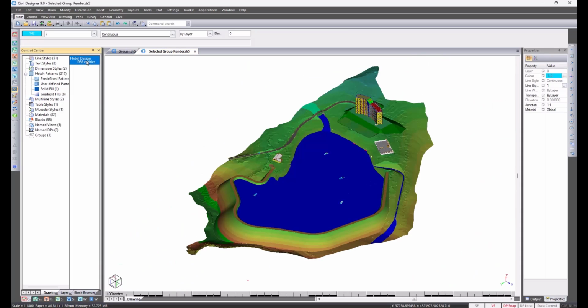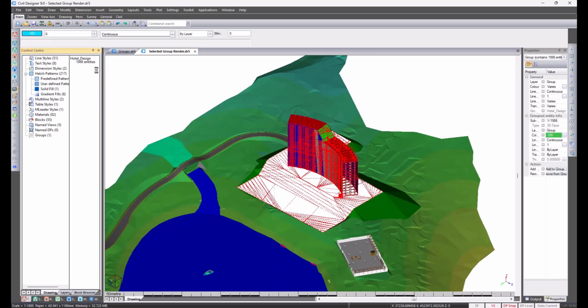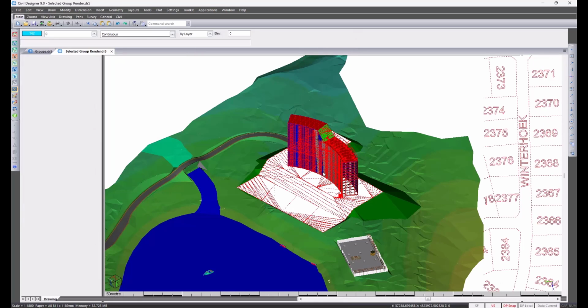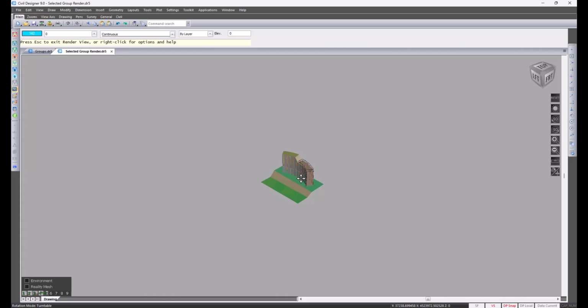Reverting back to that selected option, I'm going to select a different drawing. I'm going to go to the group, right-click, and select Select. In that case, it zooms into the group. It highlights it. And with Civil Designer version 9, you are able to right-click and select Render Selected. In that case, only what you've selected is rendered.